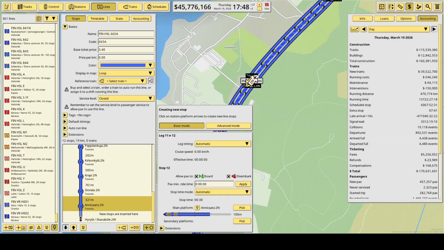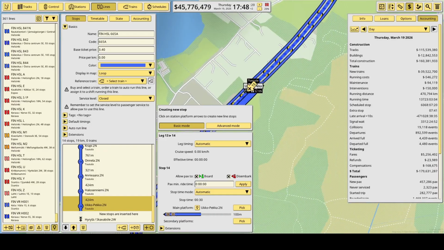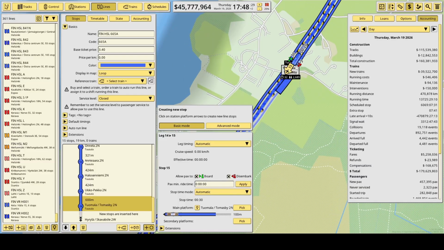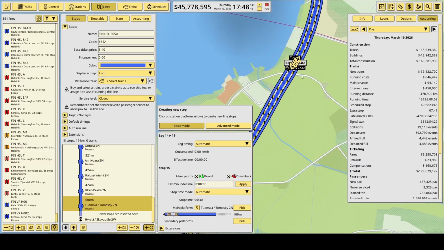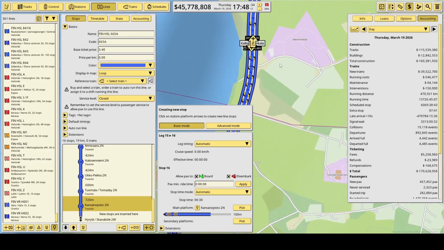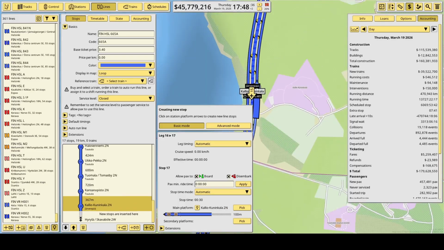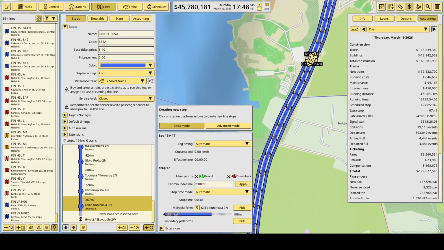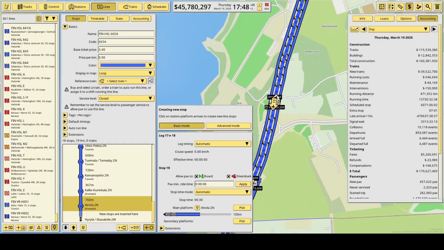Annivaara. Halsenniemi. Ukko-Pekka. Tuomala. Kansanopisto. Kallio-Kuninkala. Ainola. Ahola.